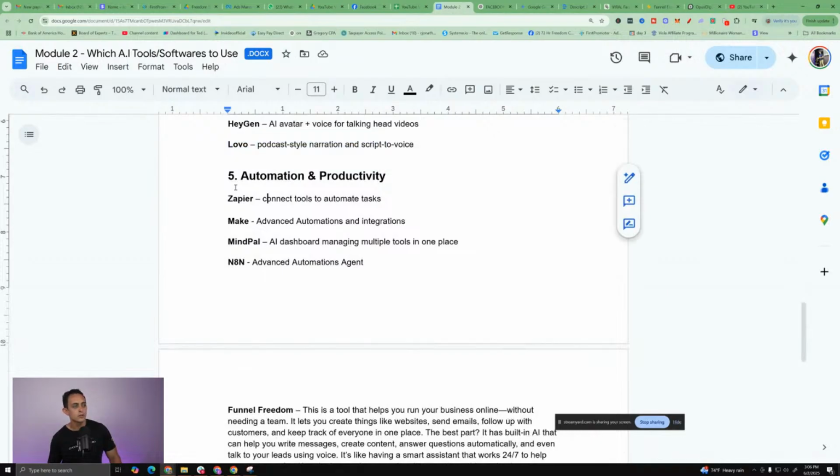So now we're going to go to some automation and productivity. Zapier is, for example, if you're using certain tools and you want them to talk to each other, Zapier is one of the main tools that people use. For example, if you want a certain funnel builder to talk to a certain autoresponder, and you want them to do certain things, basically Zapier is the thing that automates that task. Okay. So very, very powerful.